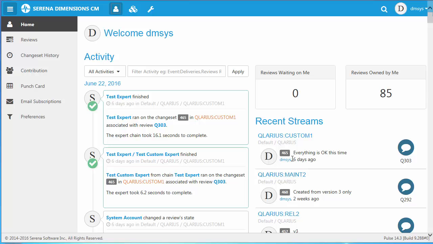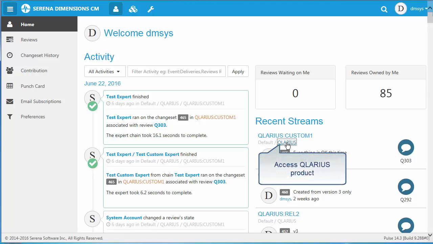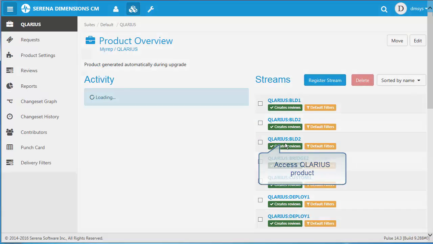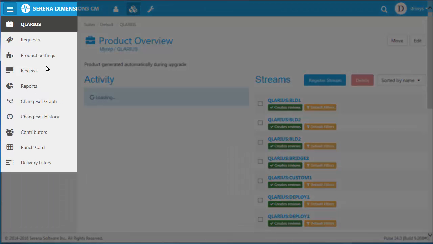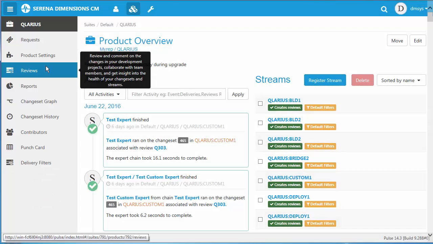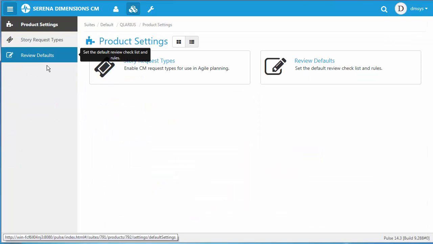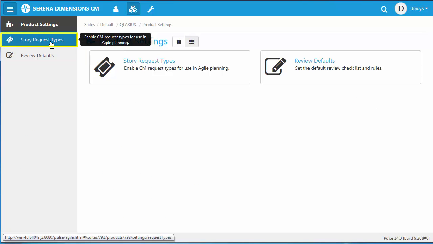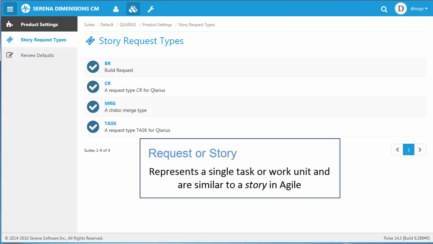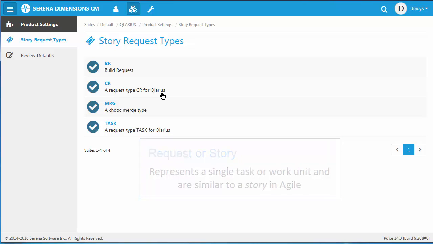We can do that from the home screen simply by clicking on the products that we want to access. Notice how this left side menu changes based upon the current context of the view we have within Pulse. There are two new options. We're going to go into the first one, product settings, and here we can see there's an additional view called story request types. So basically within Pulse Agile, a story maps to a Dimensions CM request, and the request types we can see are the request types we have defined within our Dimensions CM product.